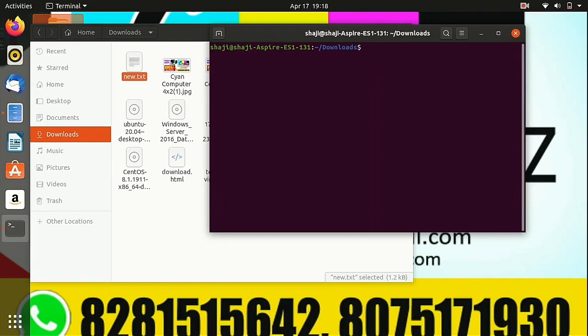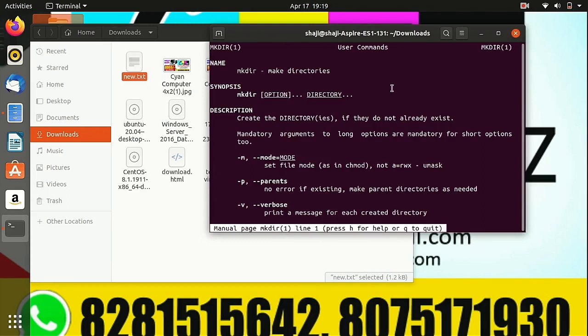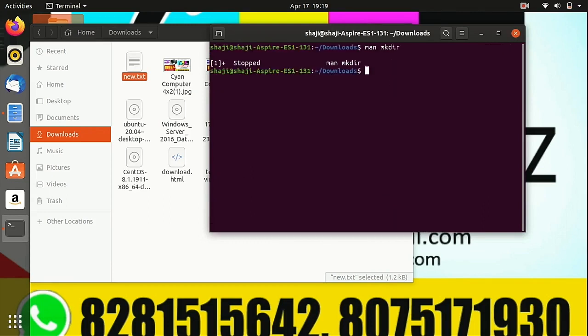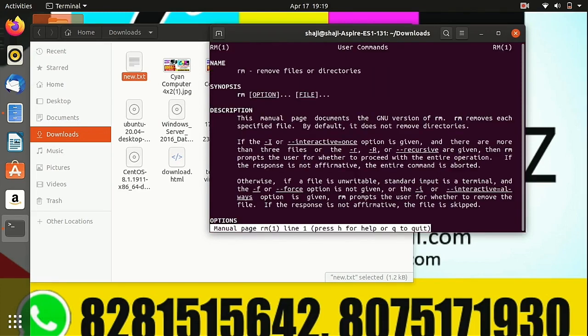The next command is man. This command is used to find details about the other commands. Man, space, if you want to search any other command, just type mkdir. It will give you more detail on that command. You can search some other also, man rm. It will give you more detail about that command.